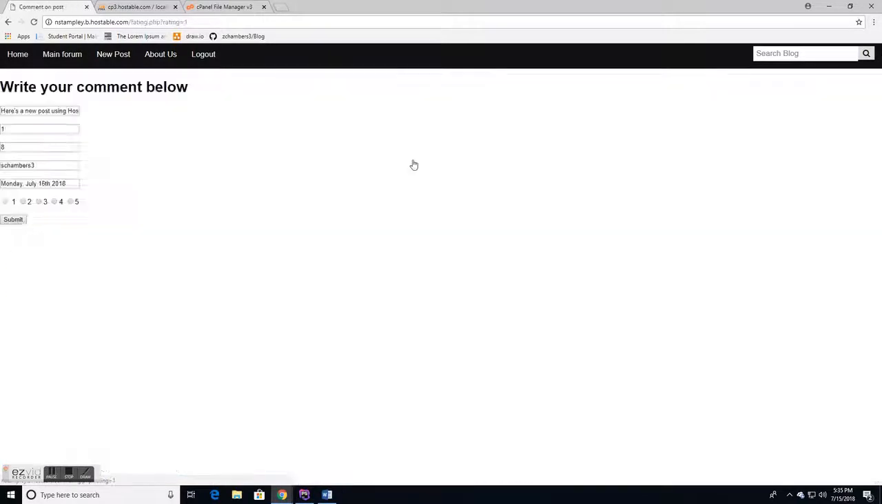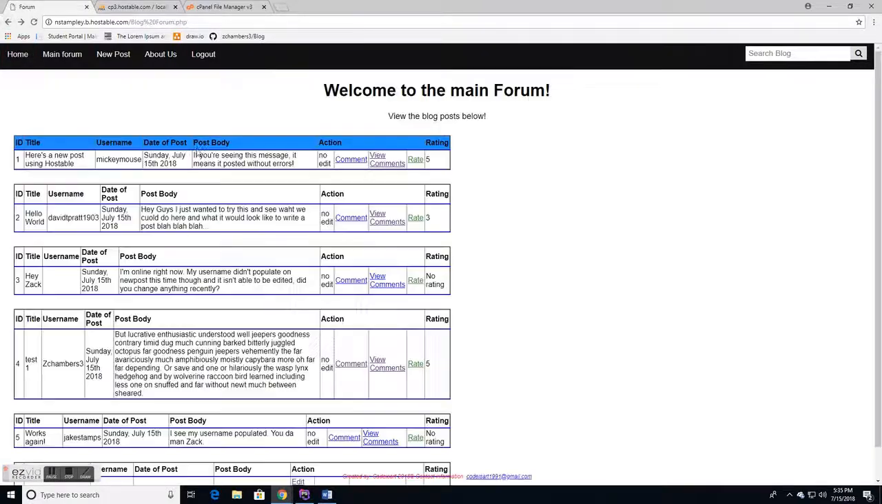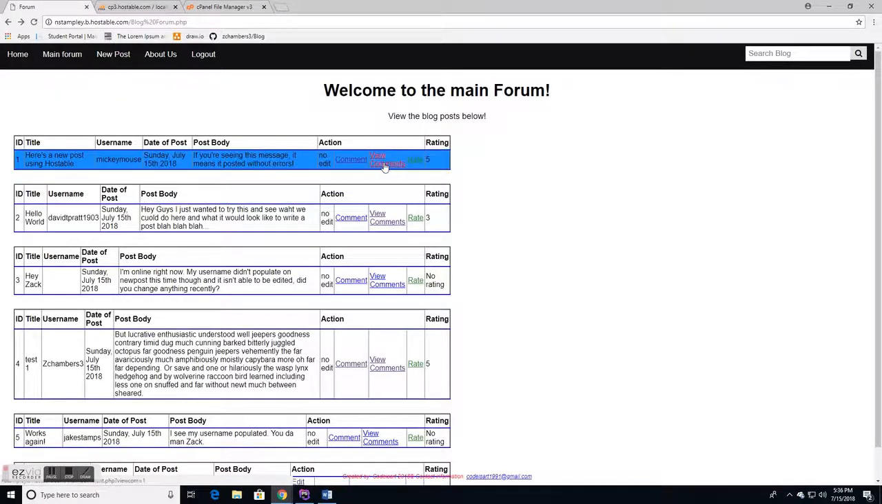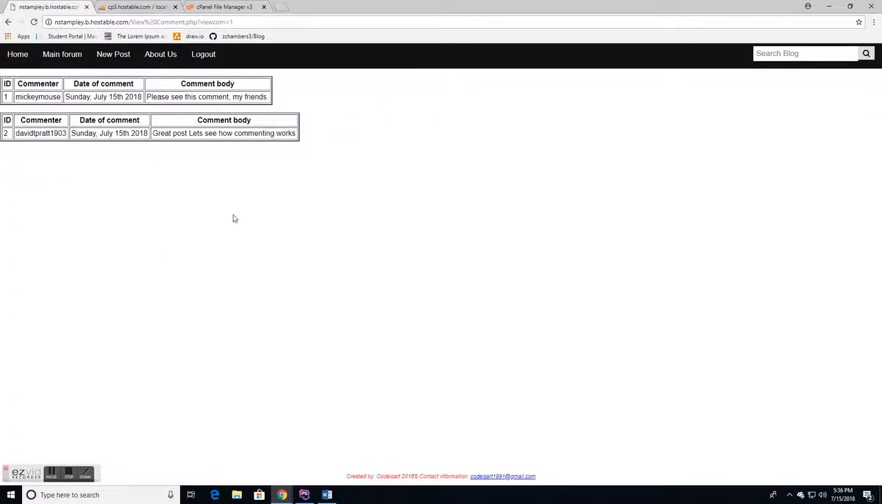In each post, there's an option to rate the post 1 to 5, comment on the post, as you can see here, and view other comments, as you can see here.